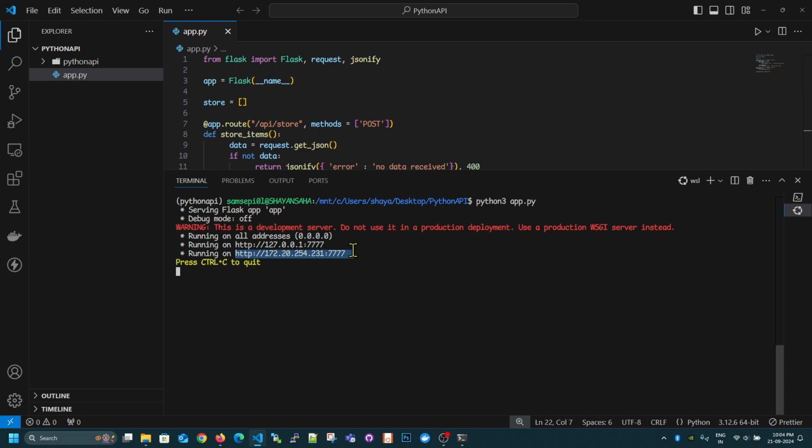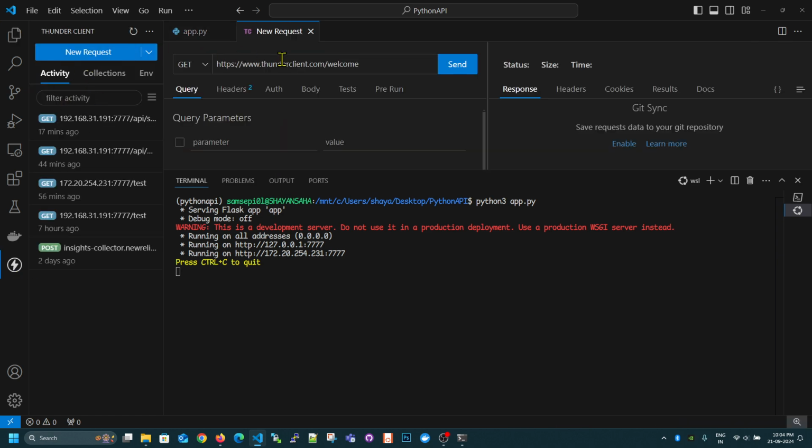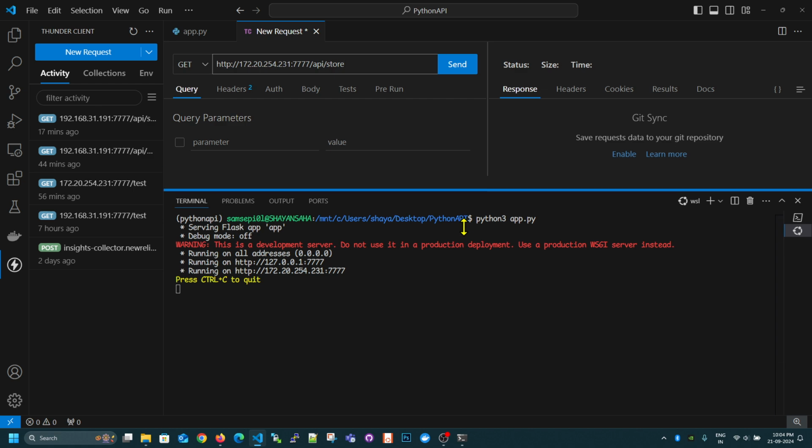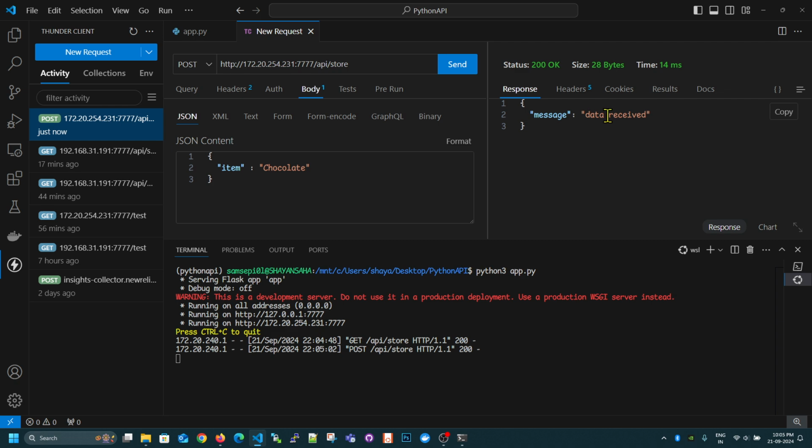So this is the URL, we'll copy it, and we'll open our API client. In this case I am using Thunder Client. So /api/store, and now if I click on send, it will give me a blank list because I have not stored any data. If I do post, and in the body I'll enter one body item equal to chocolate. I'll click on send, data received.